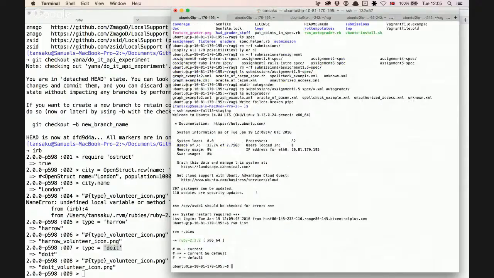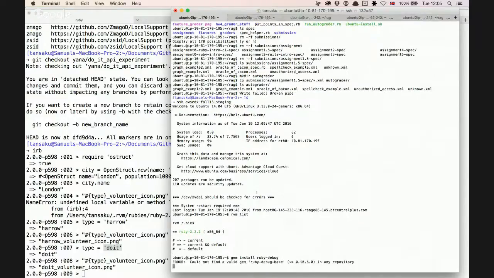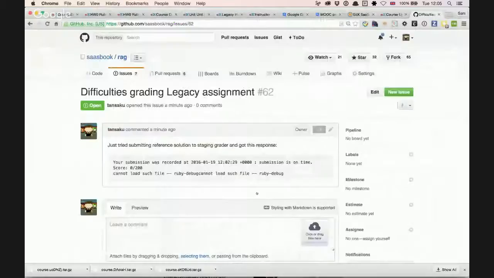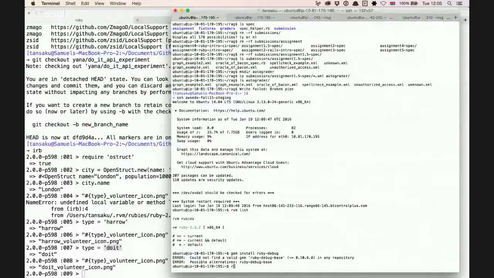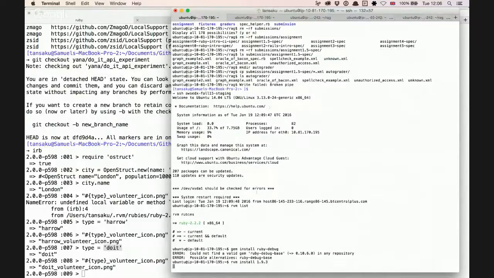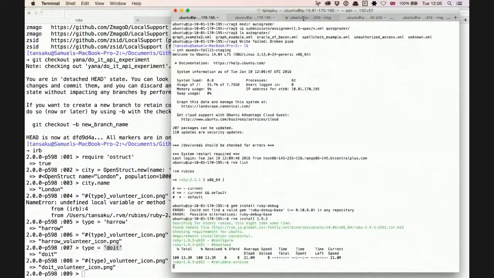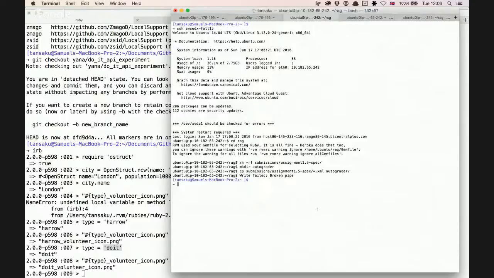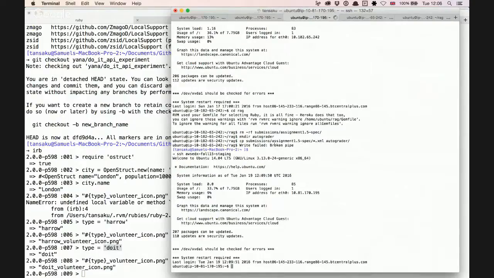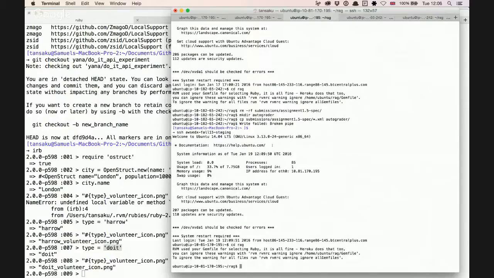So we've got RVM, we're on RVM 2.2.2. Now I assume here that if we even try and do gem install, we can Ruby debug. I don't know if it even exists for. No. Let's go back to here. RVM install 1.9.3. We're going to have a serious problem there. Let's see. Let's get this in the staging grader. I know that just installing the gem globally doesn't really help us.